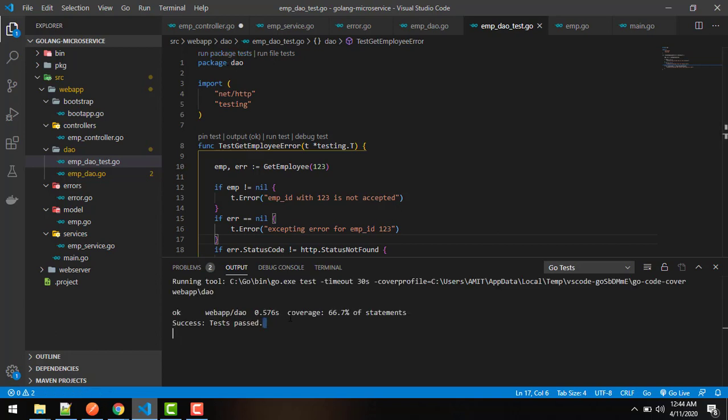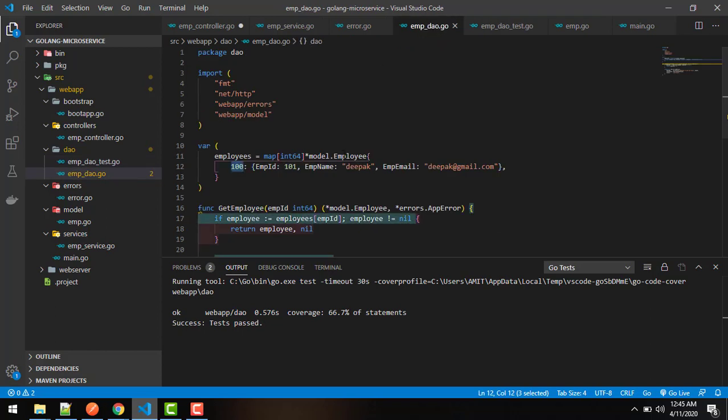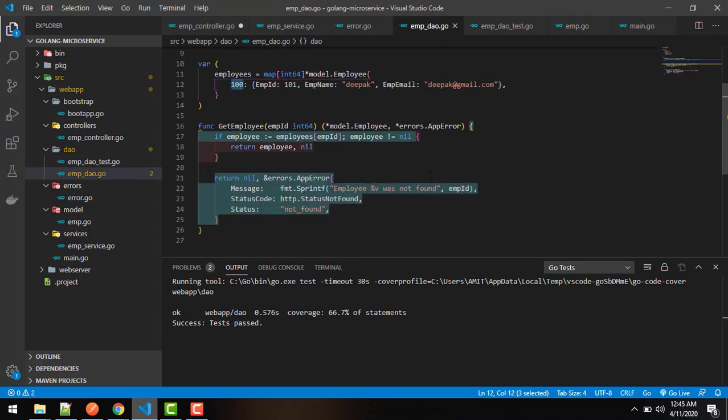See here, coverage is 67.7%. So I'll show you in here. You can see whatever code has already been covered as part of the test case, it is highlighting that. So this part is covered, this part is covered, and this part is remaining. So we'll try to fix this also.